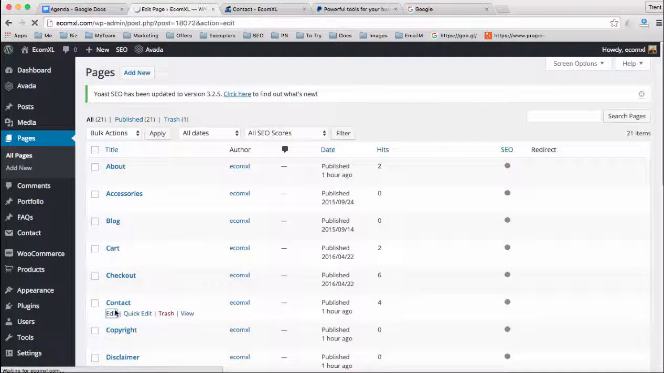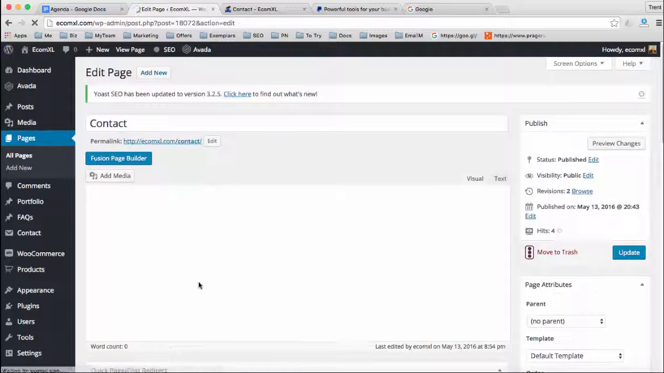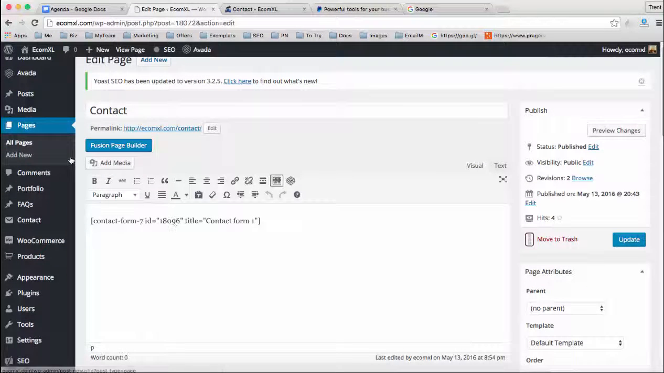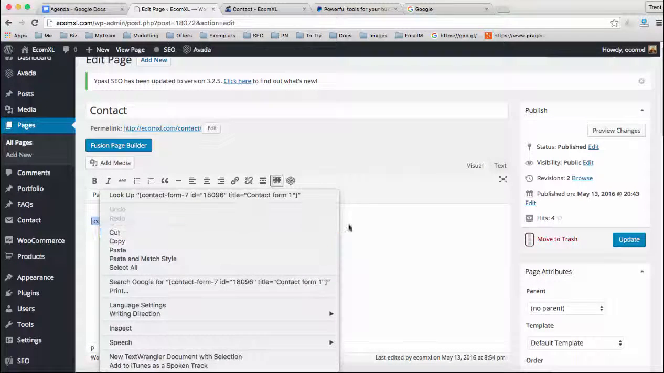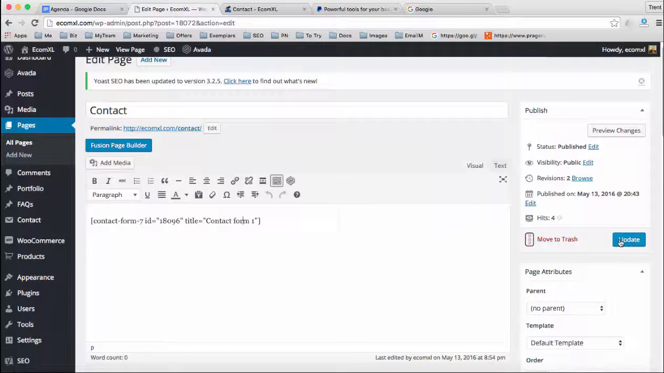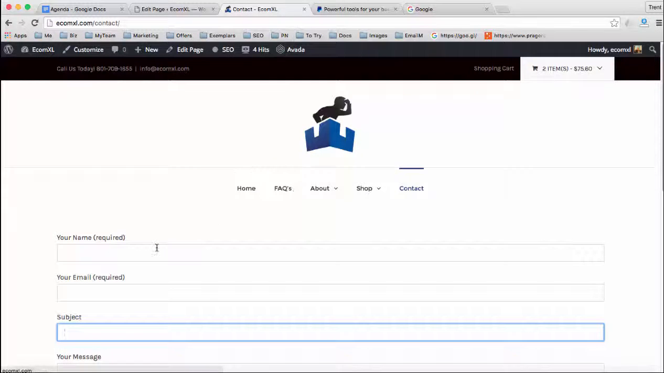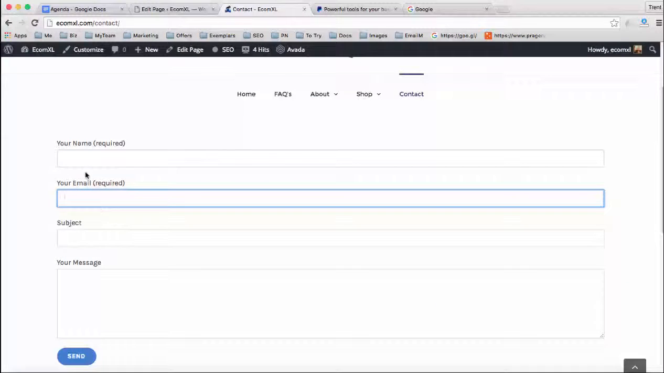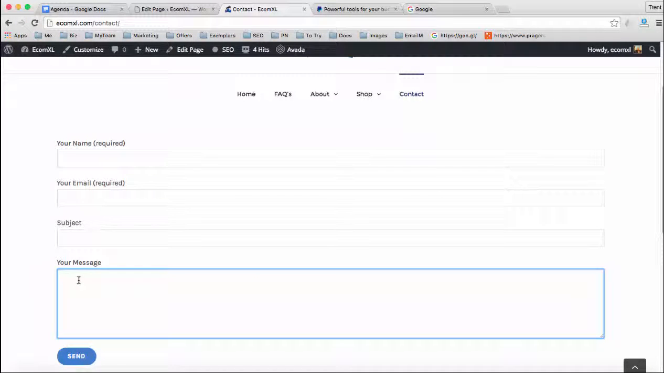Okay, so I'm cruising along here pretty fast, but just know that you can always pause and rewind and watch it again if you need to. Okay, but you paste the code right here, and then you'll see this, and you can click on Publish or Update. And once you do that, then you'll see this form on your site. And this just allows people to fill it out and leave a message and send it over to you in case they have any questions.